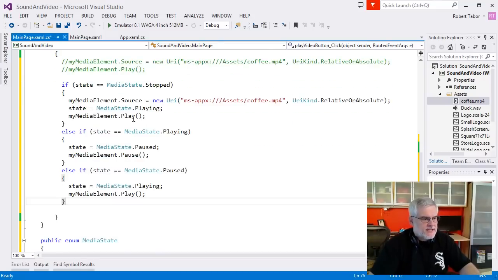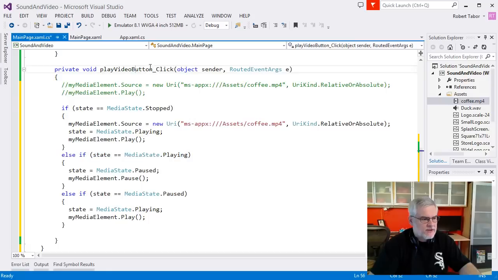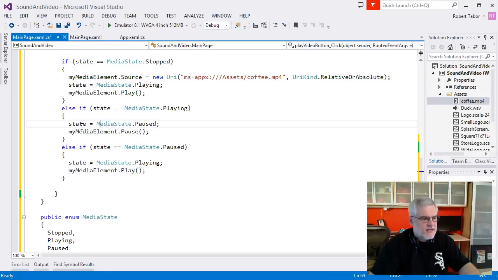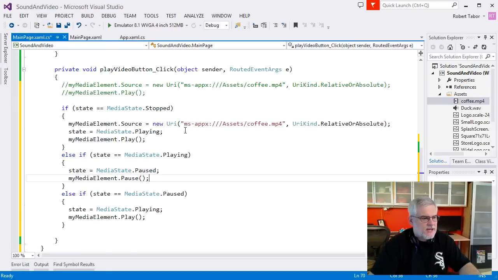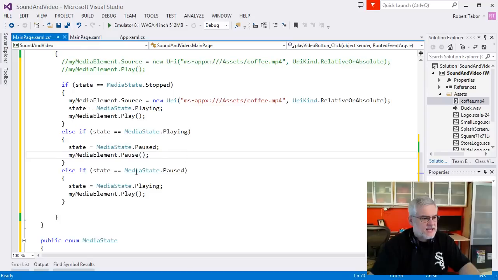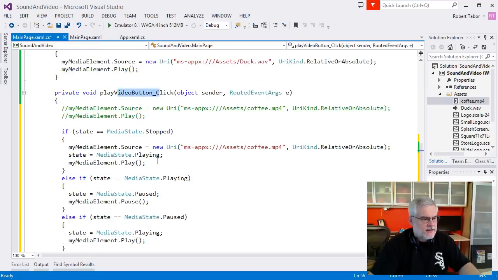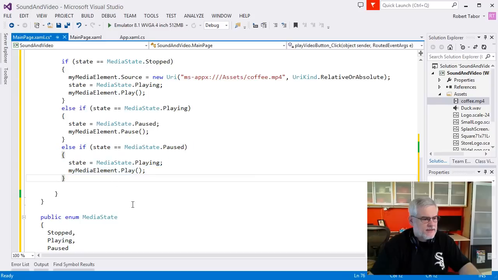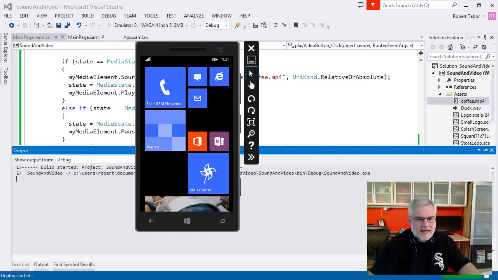All right. And so what we'll do is we'll check the current state. If the state is currently stopped, then we'll play the video. However, if the video is currently playing whenever the user clicks the video button, then we'll pause the video. If the state of the video is currently paused and they click the play button, then we will continue playing from that point on. So let's run the app now.